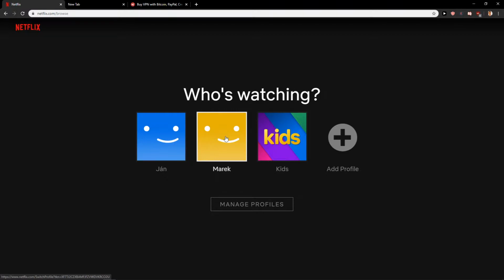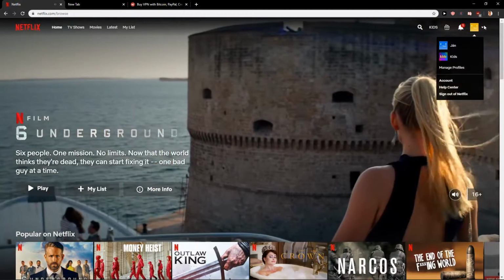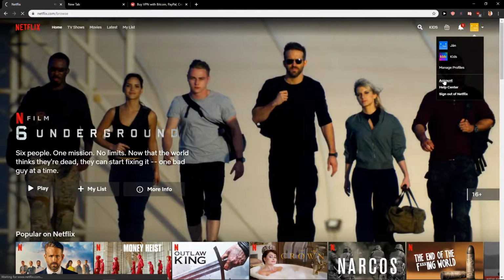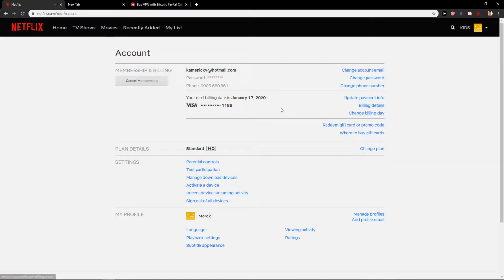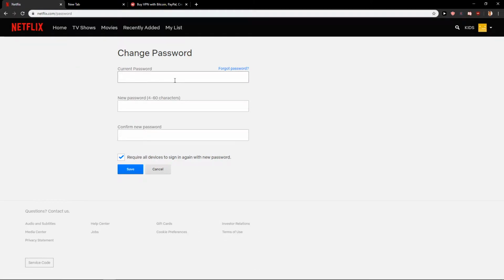So what we're going to do is to just click on your profile, go to the right upper corner to account, and then you will have right here change password. Click on it, and then you will write here current password, your new password, and confirm new password, and then all you want to do is click save. So this is how you can change the password on Netflix, and that's kind of it.